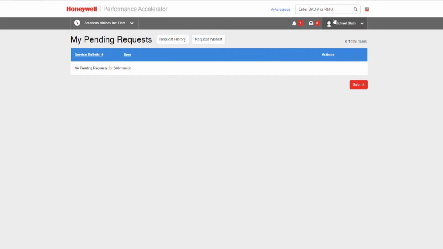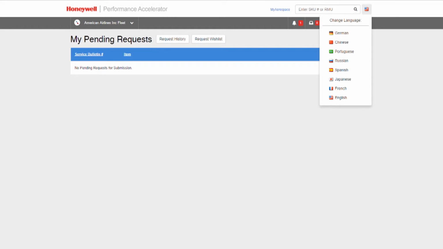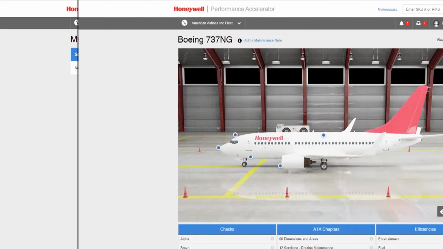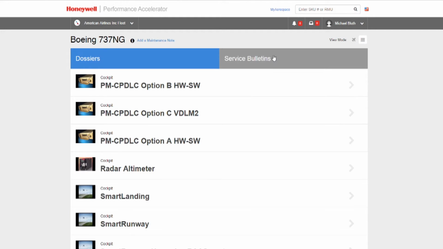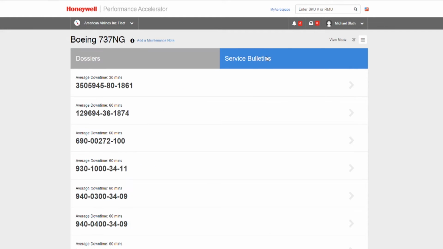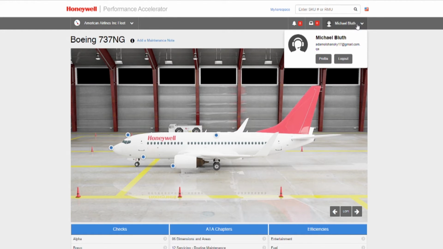The search window at the top right of your screen allows you to search by service bulletin, part, or document number. For your convenience, the Performance Accelerator can be viewed in several languages. Under the search window are two views, plane and list. The latter shows you all of the service bulletins that can be accomplished in a certain time frame. You can also change your personal profile by clicking here.